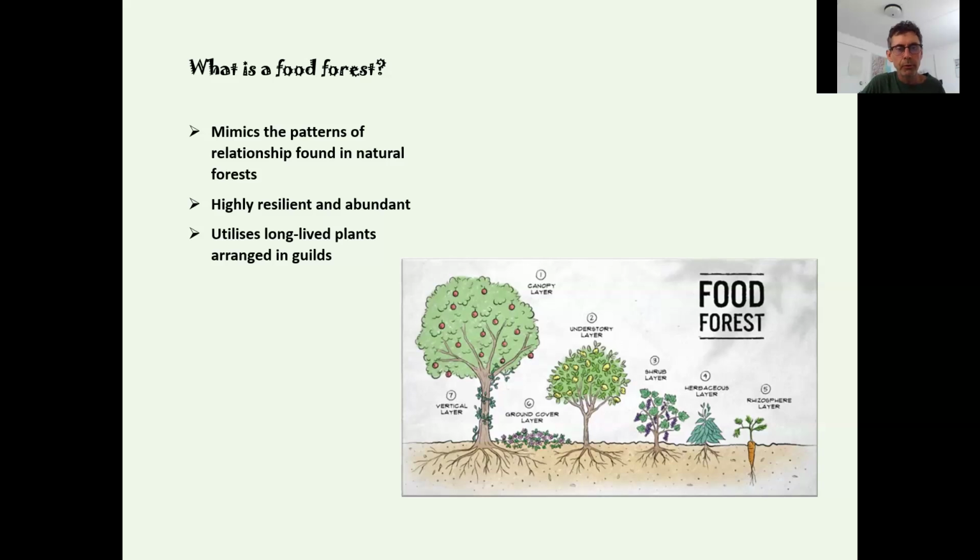And so that's what a food forest is. They're highly resilient and abundant. They're thought to be the highest yielding food system ever devised in terms of what you get out of it, what you put into it. And it utilises long-lived plants arranged in guilds.